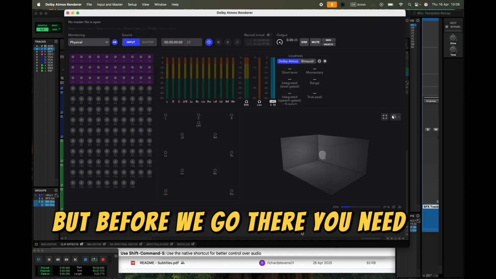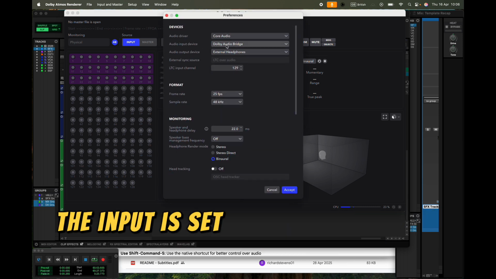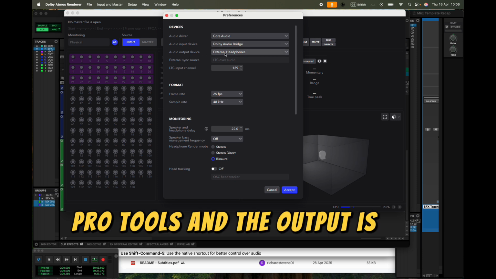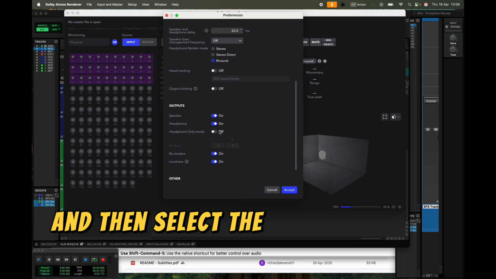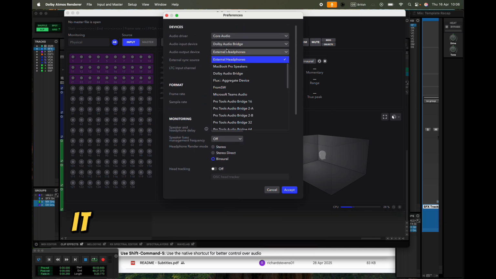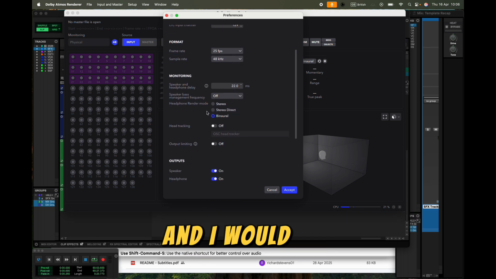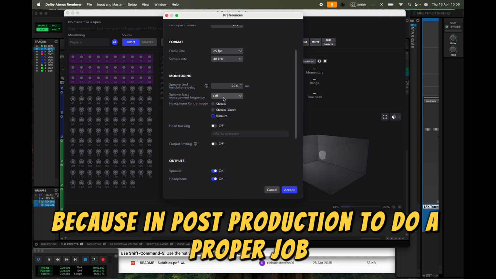But before we go there, you need to do Command comma and make sure that your Dolby system input is set on the Dolby Audio Bridge, where the sound is coming from Pro Tools, and the output is the interface that you use. So if you're using the headphones, you want to press headphone and then select the headphone only mode. Instead, if you're using the speakers in the studio, here it will be the sound card of the studio, and that's it. You don't have to select anything else. And I would say keep the speaker base management frequency off, because in post-production, to do a proper job, we do it manually.